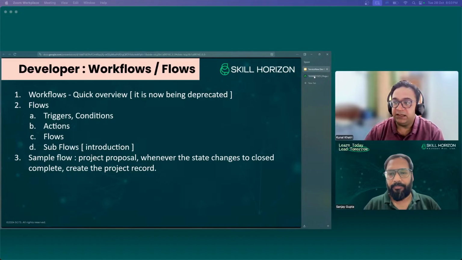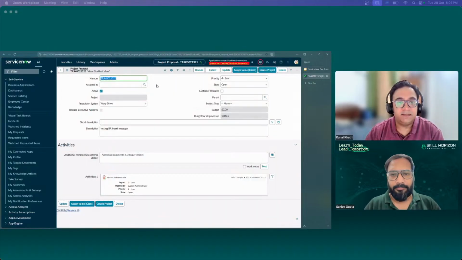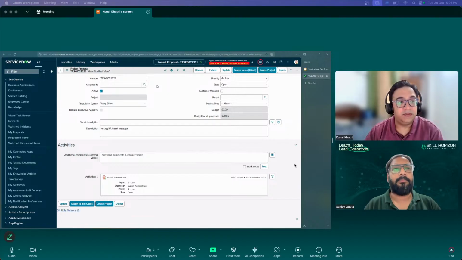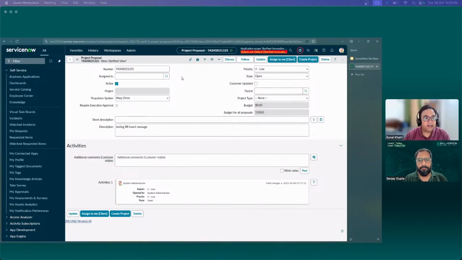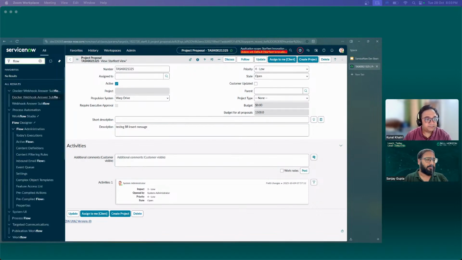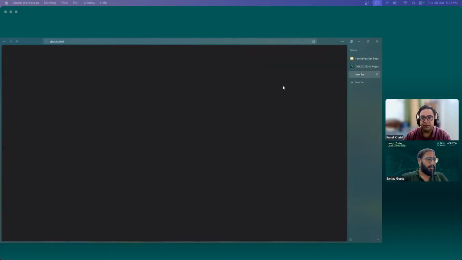So let's quickly move to our PDI. Remember, we have said this multiple times: if you really want to learn, you should get yourself a PDI. Go to developer.servicenow.com, create an account, and they would give you a free ServiceNow PDI, personal developer instance, and you can start practicing. Okay, let's go to flows. It gives you a flow designer. It will automatically pop up in a new tab.